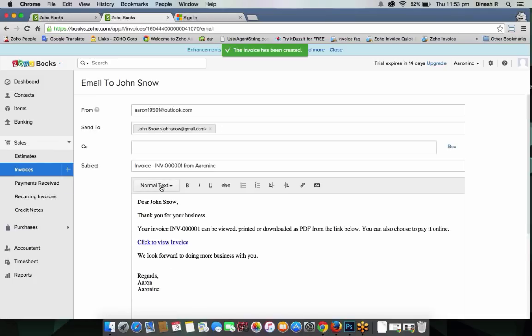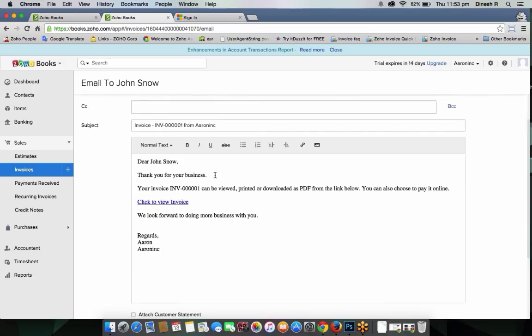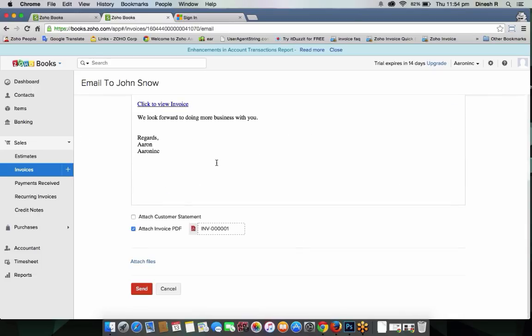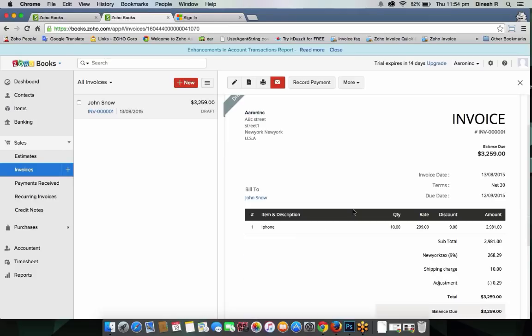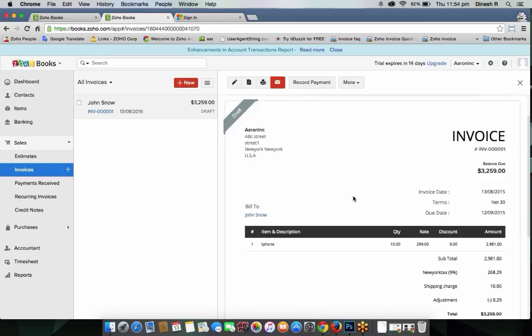I'll be redirected to another email page, where my customer's email is automatically added and the subject and everything is added. So this can be completely customized under settings. I'll show you how to do that. You can attach additional files and you can click here to send. So since I have not sent it across to my client, once I saved it as draft, it will be in the draft status, as you could see here.